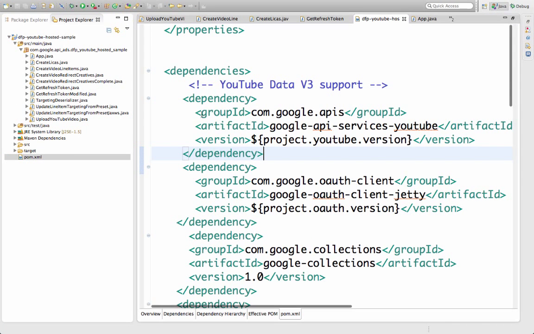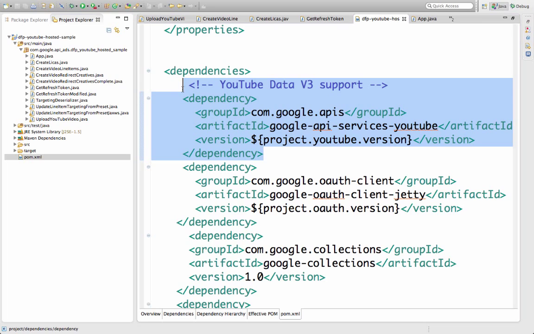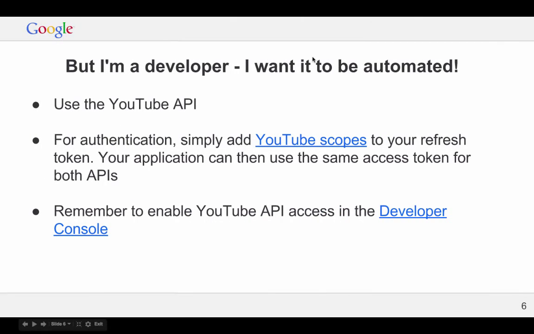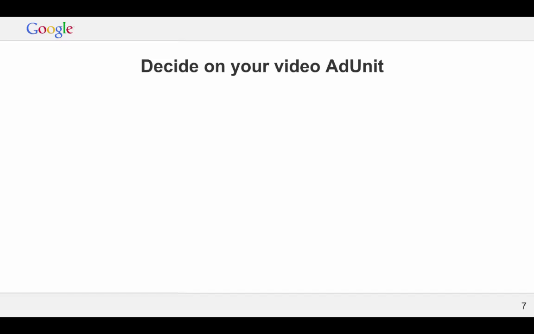And to utilize the YouTube API, if you're using Maven, it's the same as the DFP API. You just add in another dependency, so YouTube Data v3 support. It's com.google.apis, and the artifact is google-api-services-youtube. So really, this is just the tip of the iceberg, and you can have a whole flow however you want it. And it's really easy since you're already using OAuth to add in extra APIs.